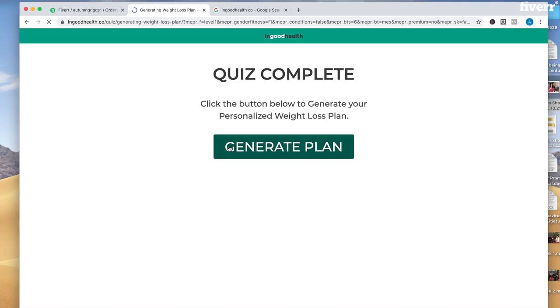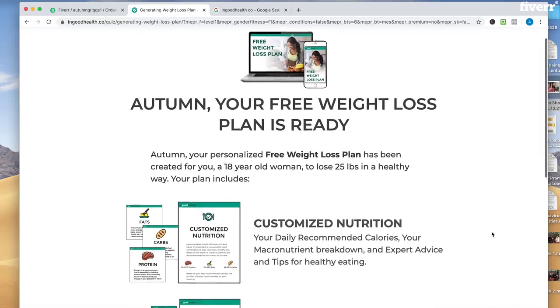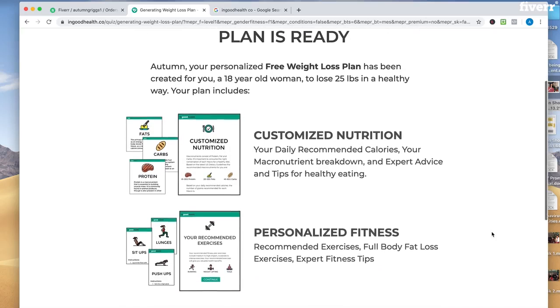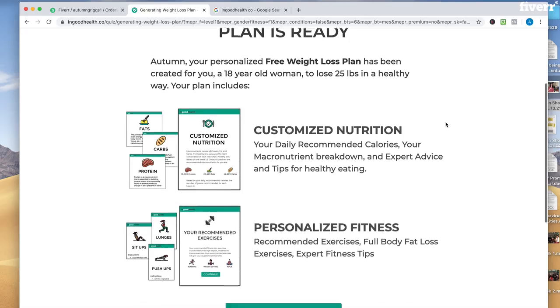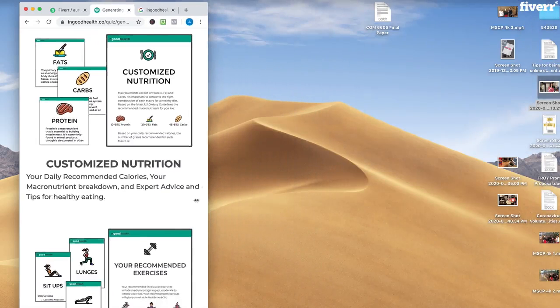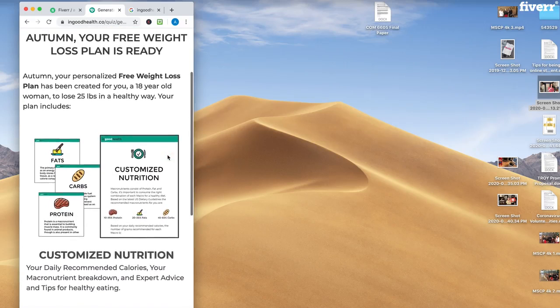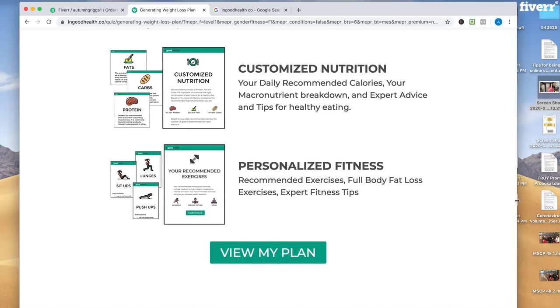Okay, so generate plan. Okay. "Your personalized free weight loss plan has been created for you. An 18-year-old woman to lose 25 pounds in a healthy way. Your plan includes customized nutrition, personalized fitness." Let's see what this looks like on mobile. Okay. This looks good. I like the mock-ups.